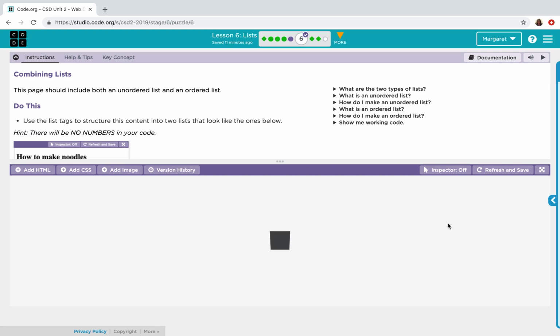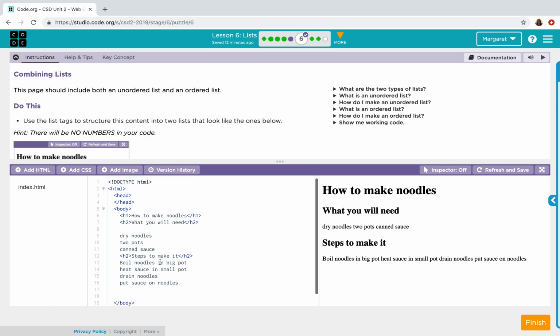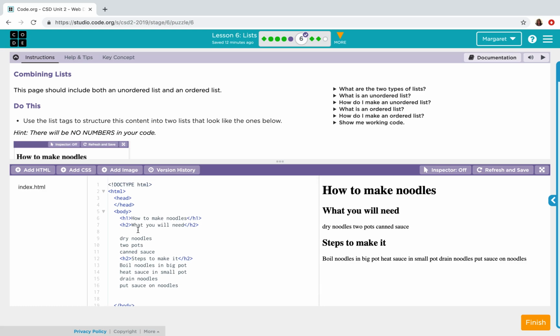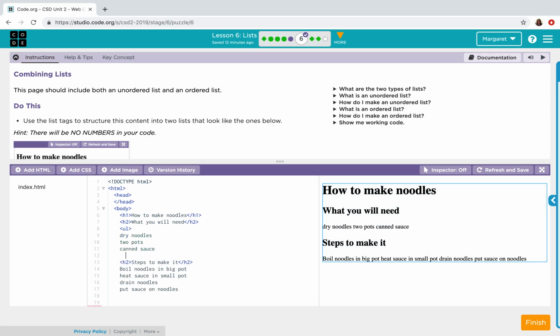Combining lists. Okay, so this page should include both an unordered list and an ordered list. I've decided to do an unordered list for what you'll need and an ordered list for steps. So where shall we start? Okay, under what you'll need, the header 2, I'm going to do the unordered list. And I'm going to close the unordered list down here. And then add our list items like before.